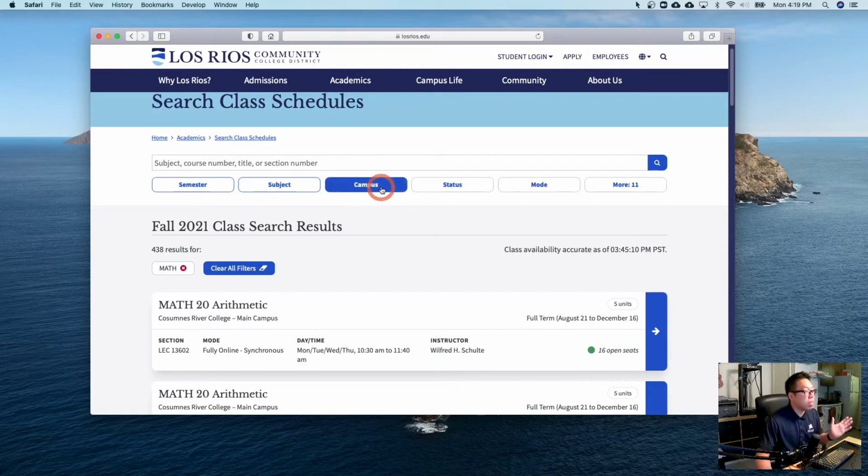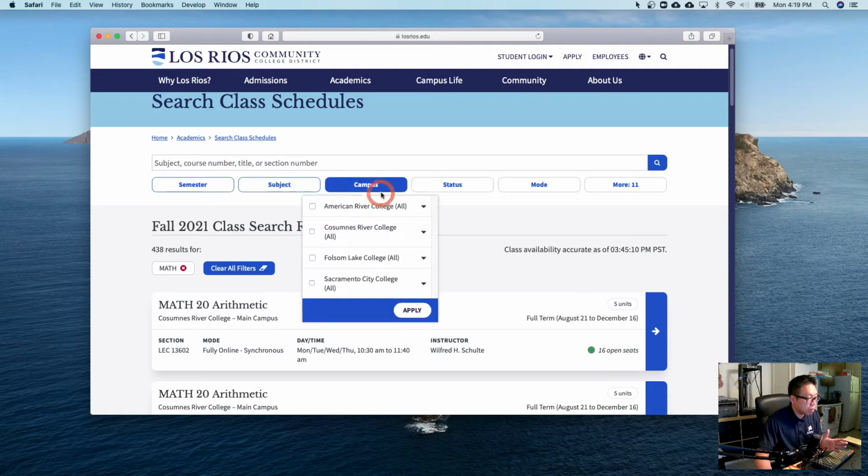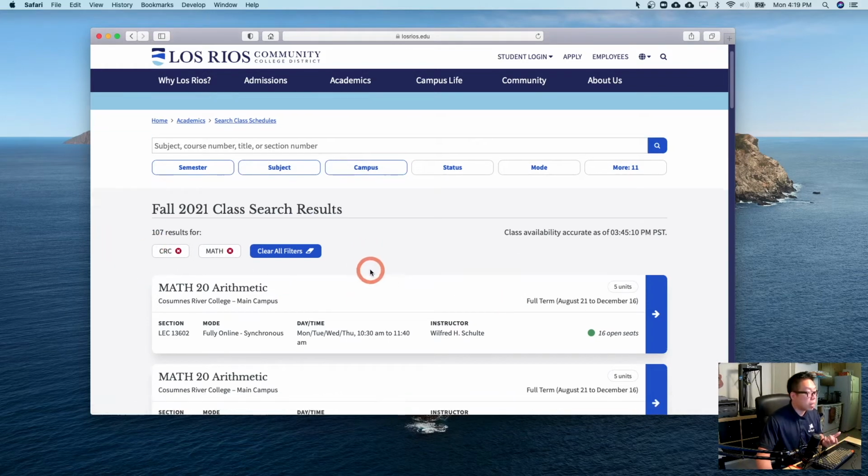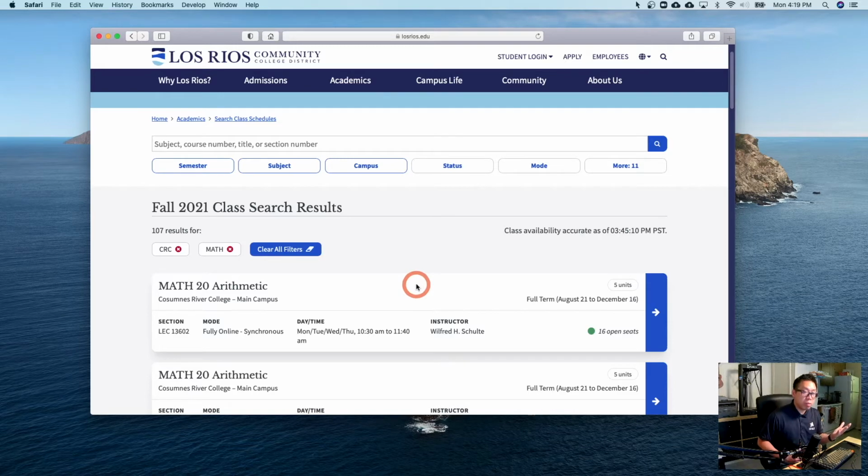What happens if I now, in addition, go to a different tab, campus, and click on CRC? I now get a smaller list of just 107. So we're taking the math courses, we're taking all the CRC courses, and we are intersecting them, and getting a smaller list. So these are all the courses that are both math courses and at the same time at CRC, aka all the math courses at CRC.